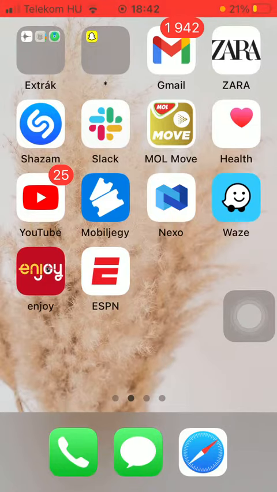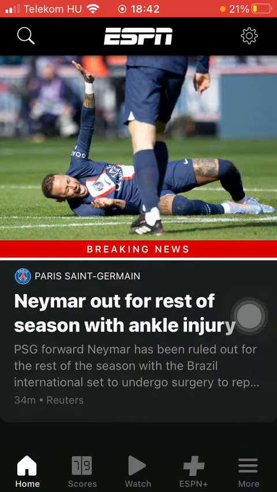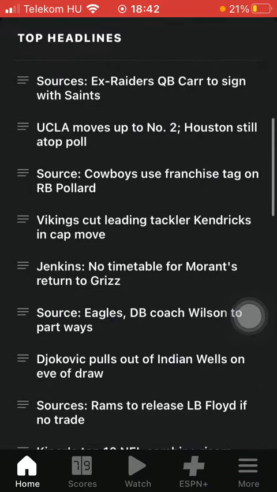First of all, open the app on your phone. After that, you should tap on this home button down below in the left side corner of the screen. After that, scroll down until you find the top headlines section and tap on the relevant headline that you would like to know more about.